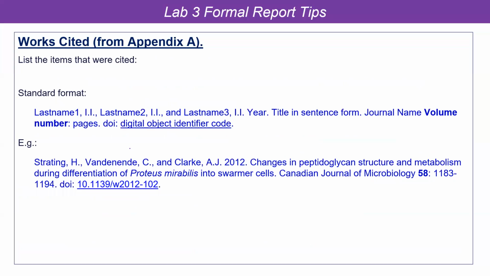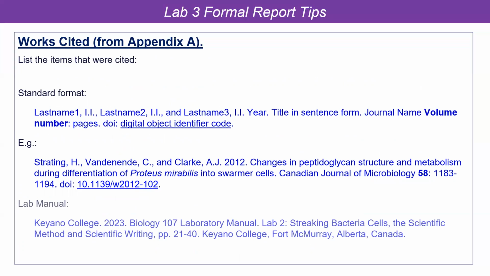So here's an example from the literature. You can see there's all the names. Notice all that punctuation and all the correct information. Here's the lab manual. You can get that right out of your lab manual in Appendix A. Have that listed there. Don't forget the proper year, 2023. And just a reminder that every punctuation detail is important.